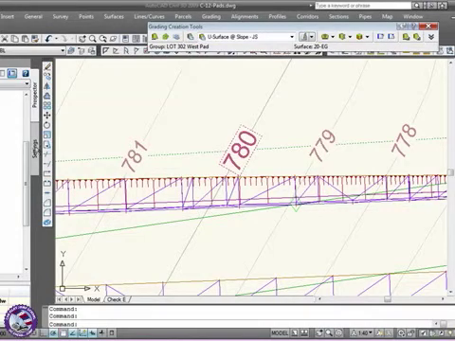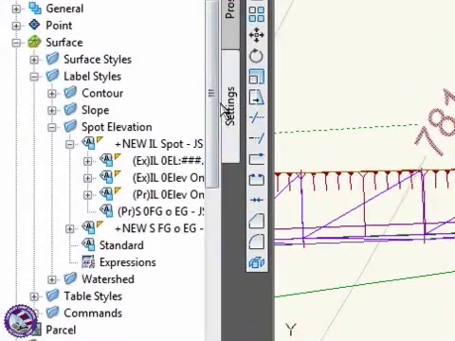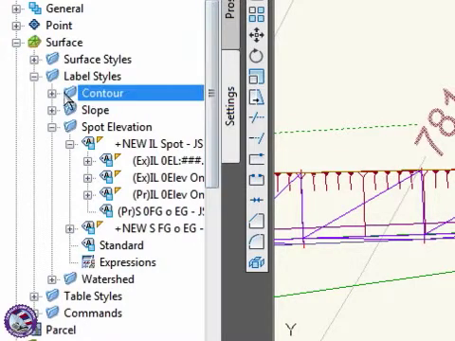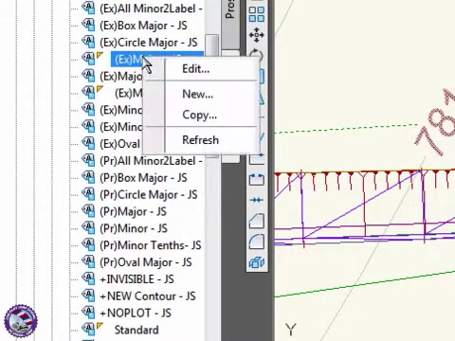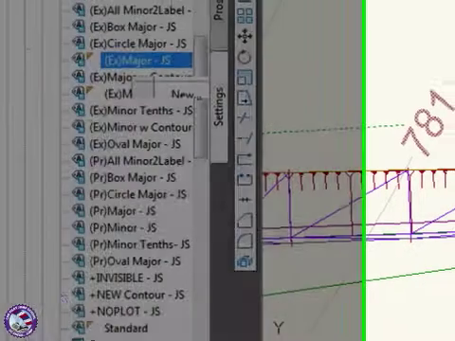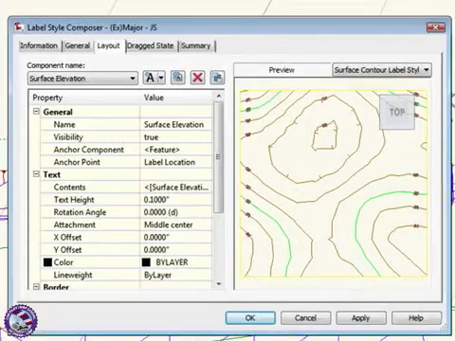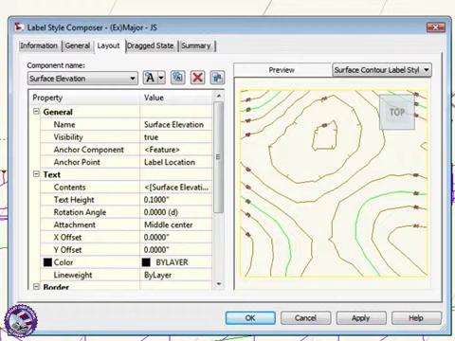Where is that done? We'll hop over into the tool space, and it was a label style. And here's our EX major. We can tell it's in use right now because of the little reference icon. And we can edit this style. Good idea, don't edit styles in use. We probably want to make a copy of it. There you'll have a component. There are different kinds of components, and you can see this has a value. It has a name. This is the default name that Civil 3D uses for surface contour values.